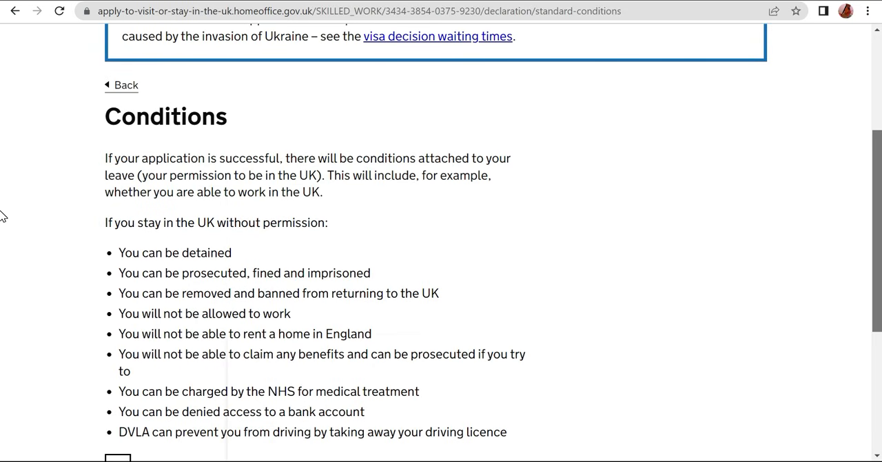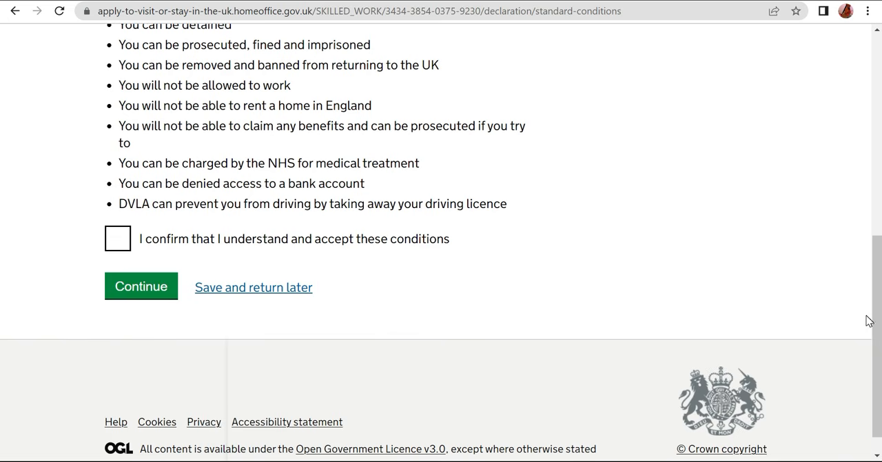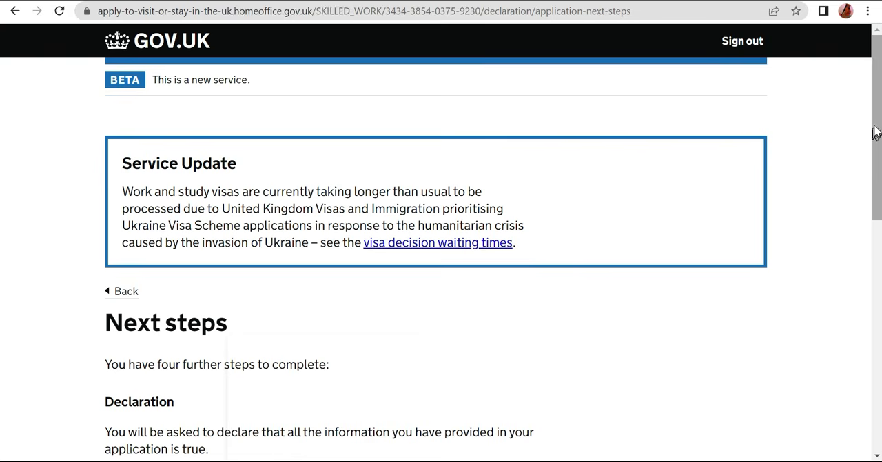So after you filled everything, they let you know that this is the condition for which they are giving you your visa. They list out all the conditions for you, and that you can be prosecuted if you break any of these things. So take note of that. Confirm that you understand and accept those conditions, and continue.